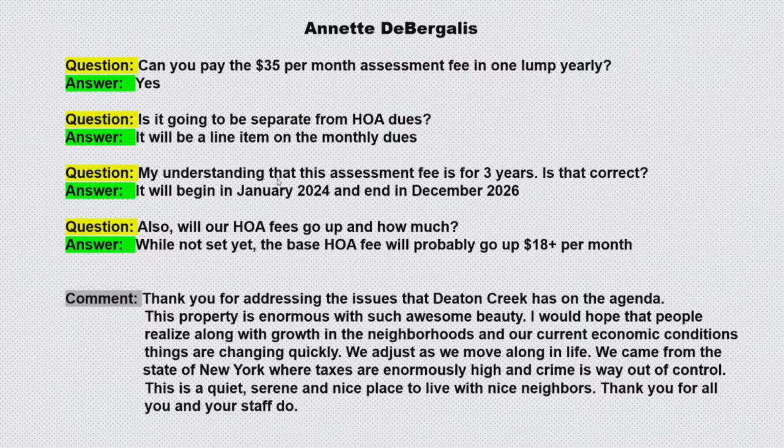And then this person had a comment. Thank you for addressing the issues that Deaton Creek has on the agenda. This property is enormous and with awesome beauty. I would hope people realize, along with growth in neighborhoods and our current economic conditions, things are changing quickly. We adjust as we move along in life.